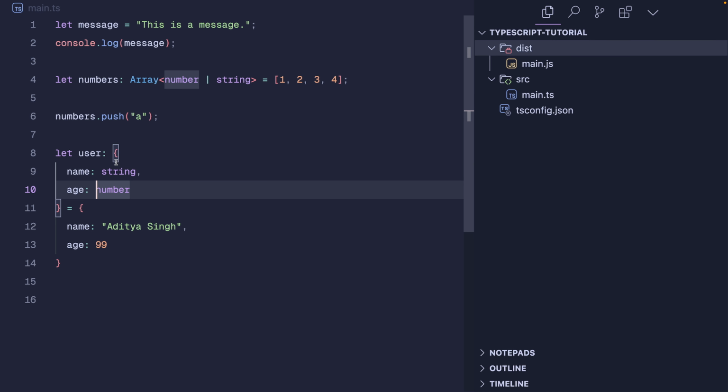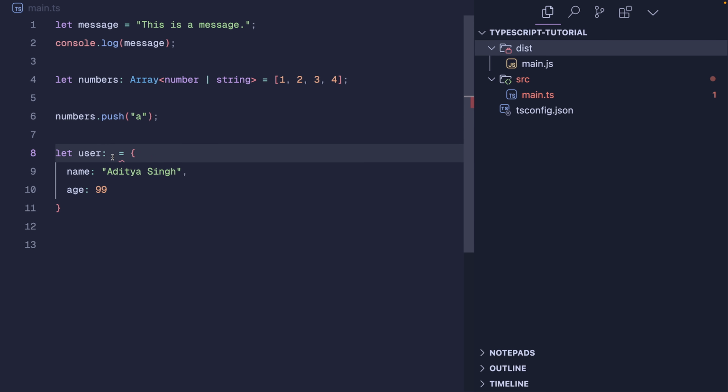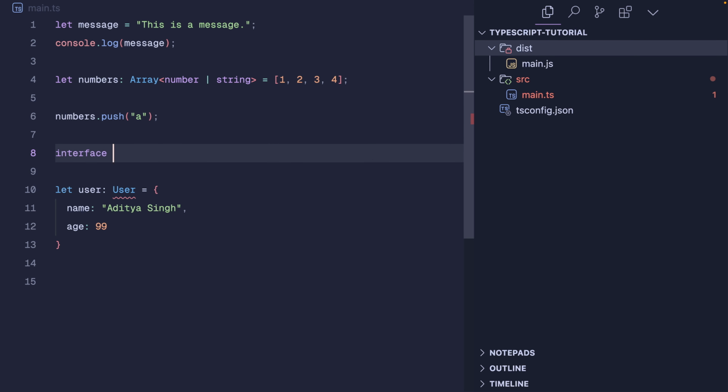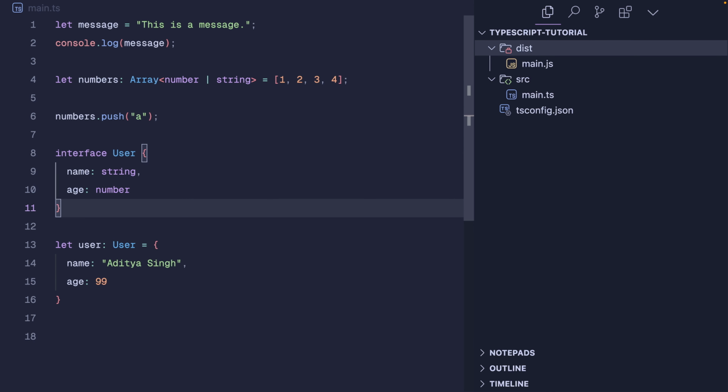Now, if you find this code a little bit harder to understand, you can actually cut this, create an interface, and reference that over here. So I can create an interface called User, and then add these things over here. This is kind of the same thing. You can either add this directly over here, or you can create an interface, give it a name, and then pass this name over here.